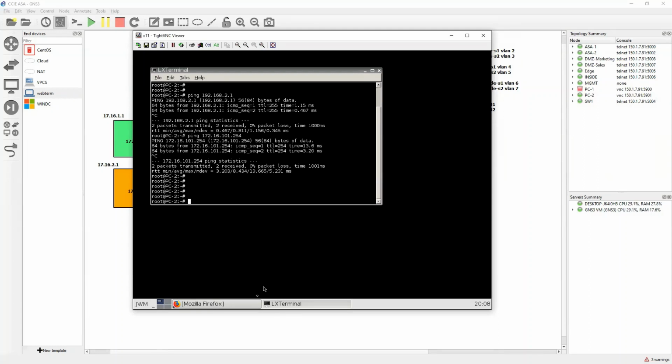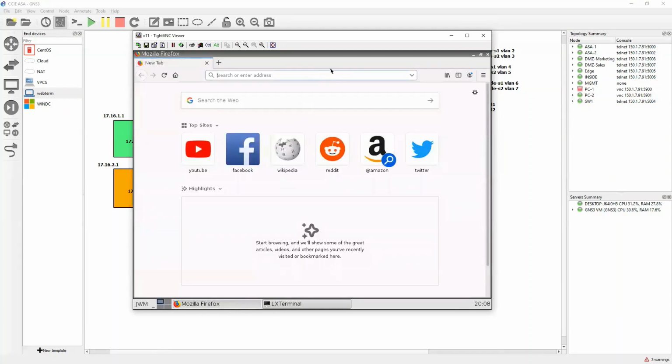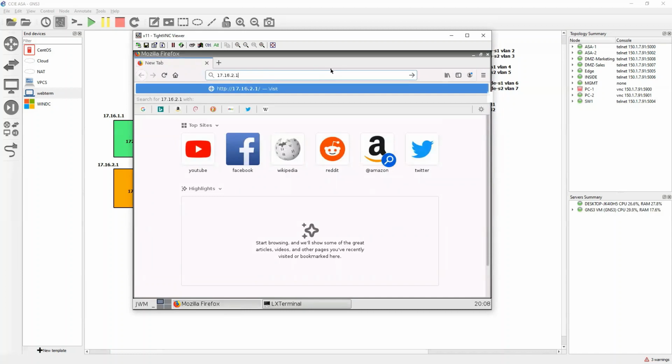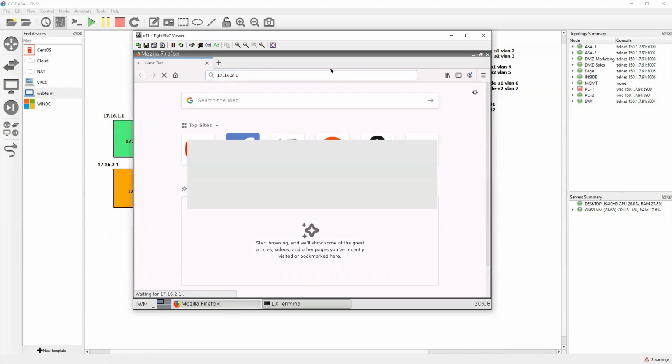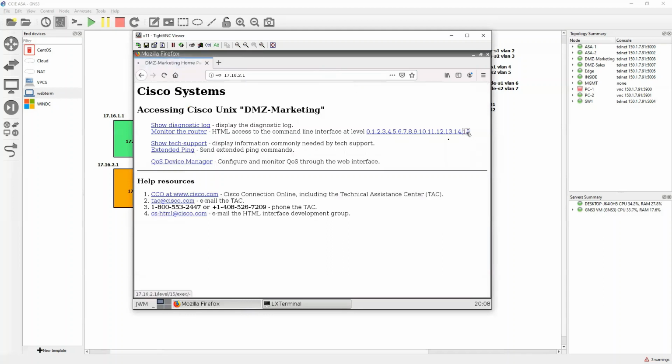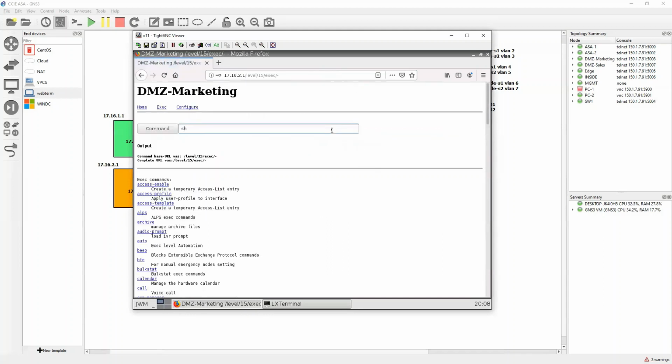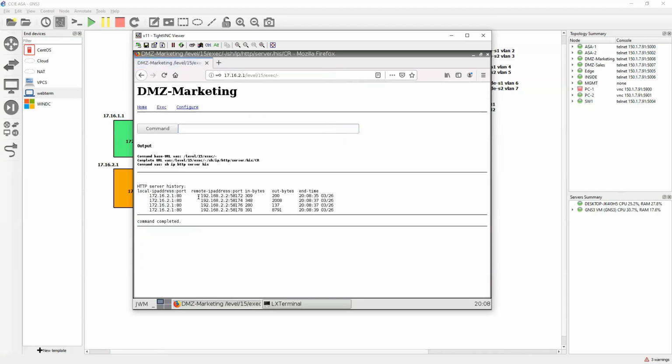All right, so let's go to the browser now, and I will just type in 17.16.2.1, and I'm inside the show ip http server history. And now you can see that I was able to access the marketing.